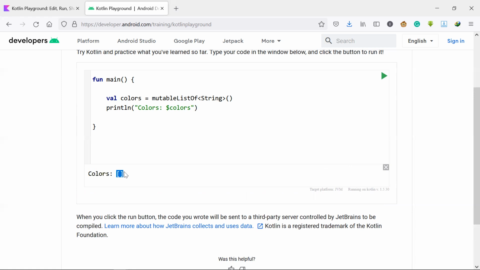So how do we add to this list? I'm just going to do it straight in the print line, but you can do it separately. I can do it by saying colors.add. And what do I want to add? I want to add a color. Let's say white. Okay, so running this now. Okay, true. It gave you true because it has performed that. It has added it.